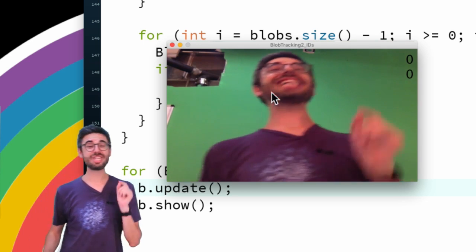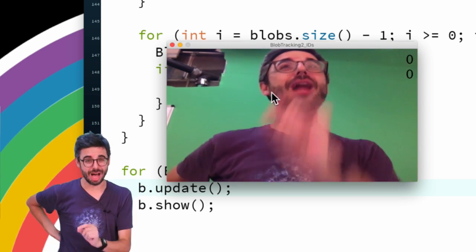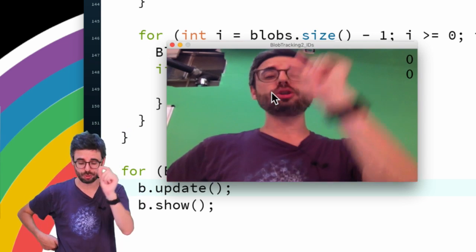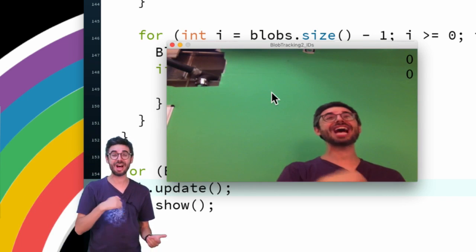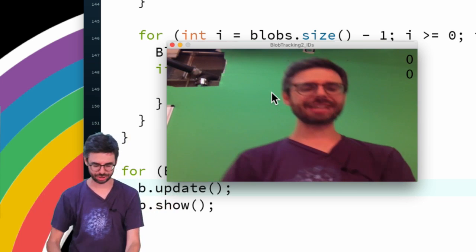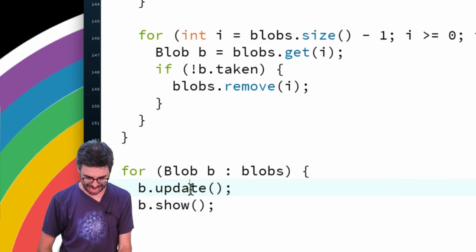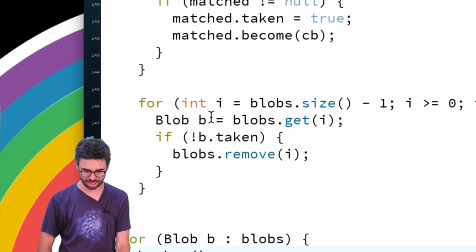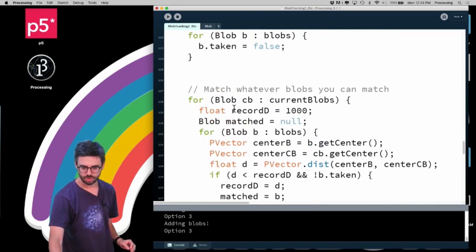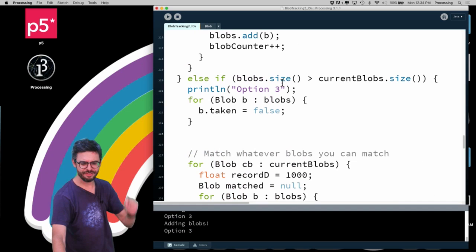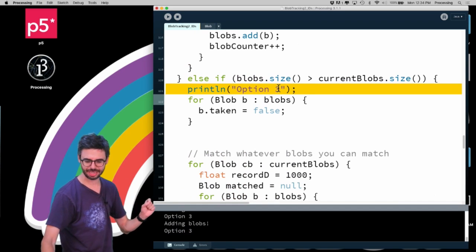So here's the thing. I don't want to actually delete the blob unless it's down to 0. And I don't want its timer to always go down. I only want its timer to go down if it can't find something to match to. So this should just be here, in this last scenario, option 3. I can delete this, right?